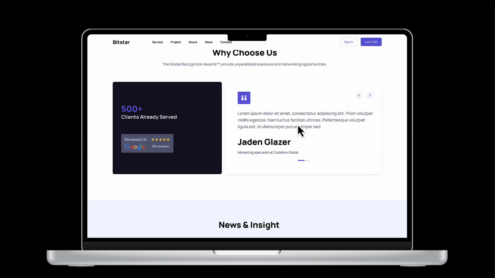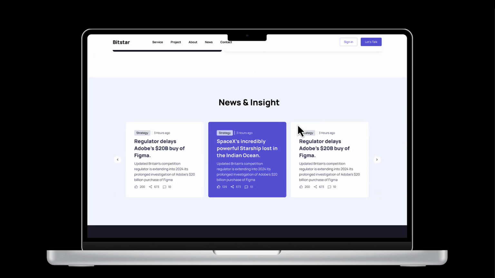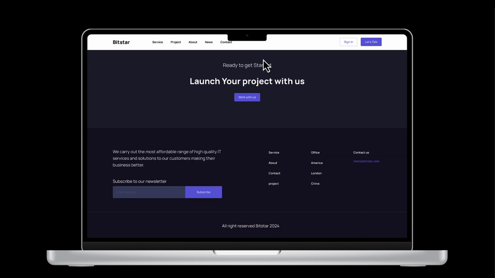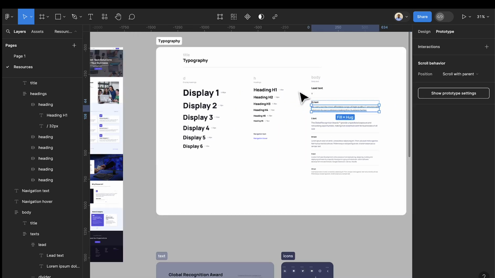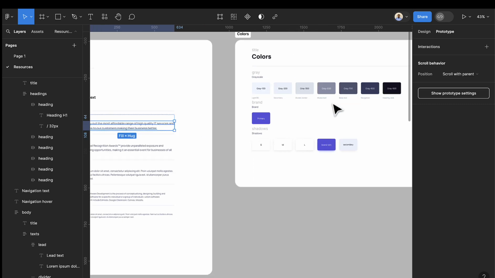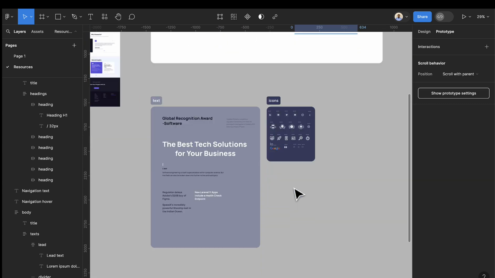So in this tutorial, we will cover a lot of principles that you will need to create a website for your clients. Here I've provided the files in the description below. So we are going to learn how to set out typographies in our project and also how we can set out our colors. I also have some icons and resources that we're going to be needing for this project.